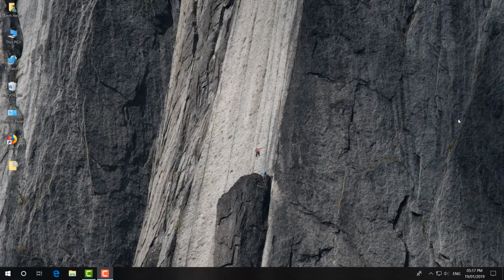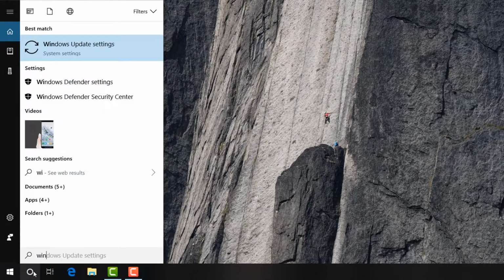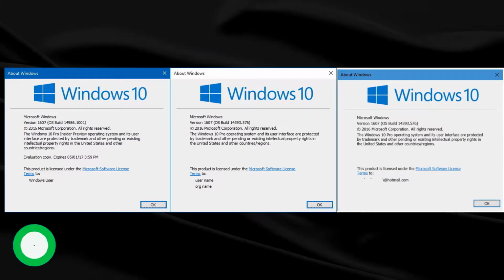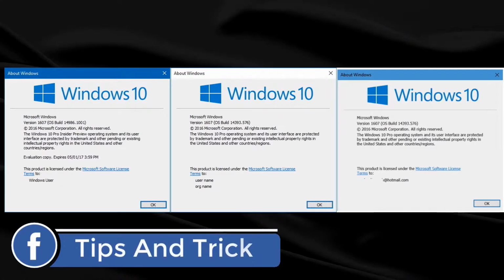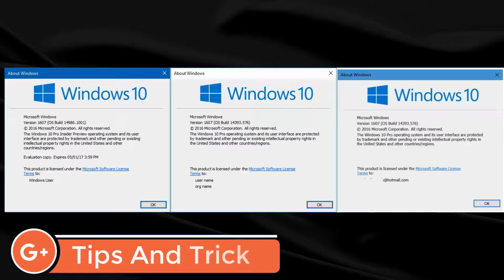In order to do that, first of all, I'm going to click here on the search icon and type here WinVer, and then you will find here WinVer. Simply click this and a new screen will appear which is about Windows, and it will give you information about your Windows, expire date, build number, etc.